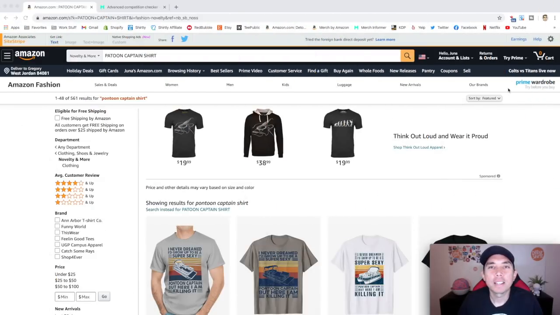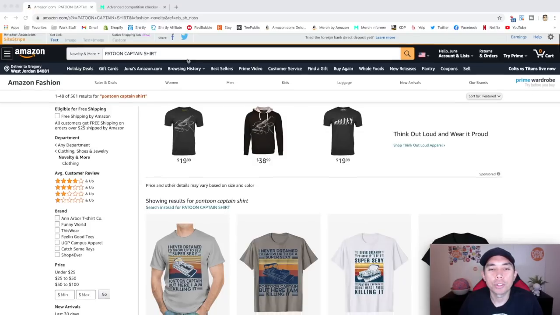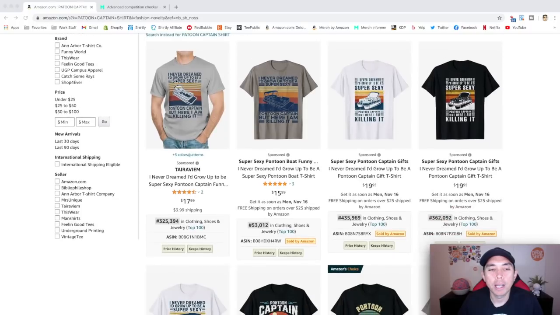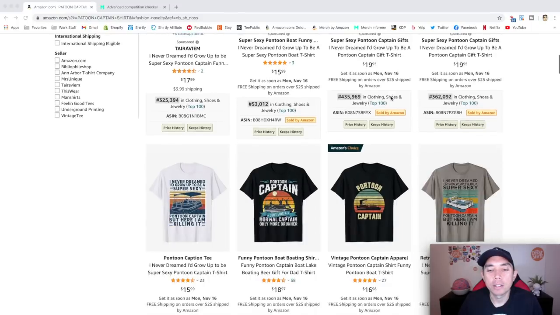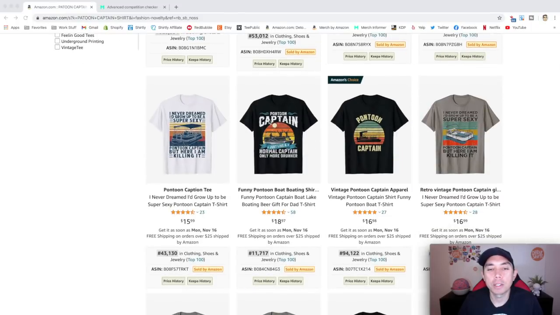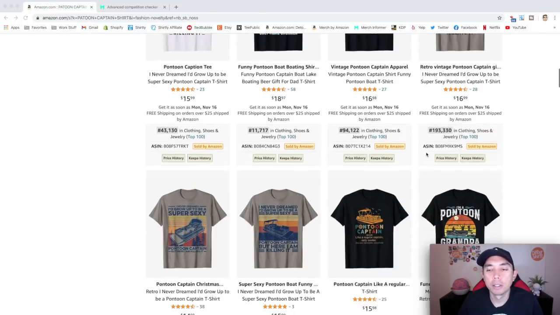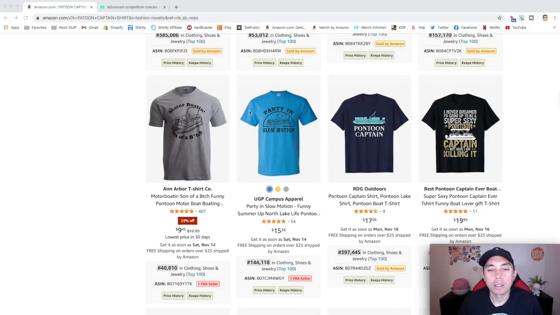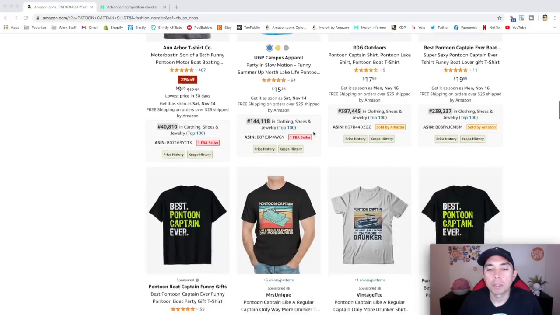Thanks for staying till the end for this trend credit. Here it is, Platoon Captain shirt. So there's lots of ways to do this. You could do it your own way. Some people are saying, I never dreamed I'd grow up to be a platoon captain. You can see here, or just saying platoon captain, or platoon captain just like a normal captain, kind of that definition thing that we were talking about. Platoon captain grandpa. So lots of things about platoons here.